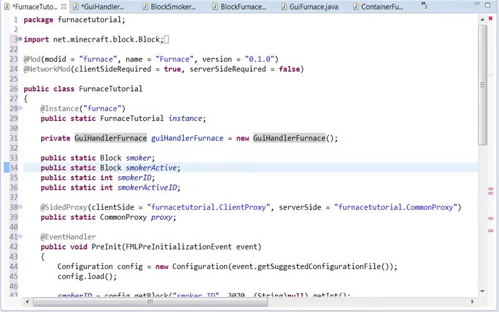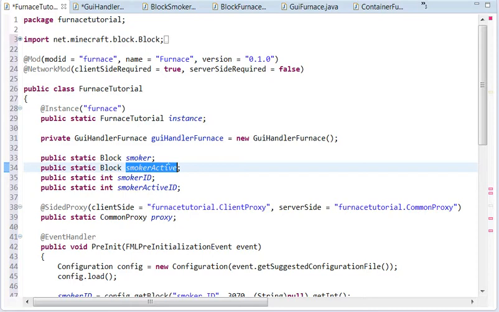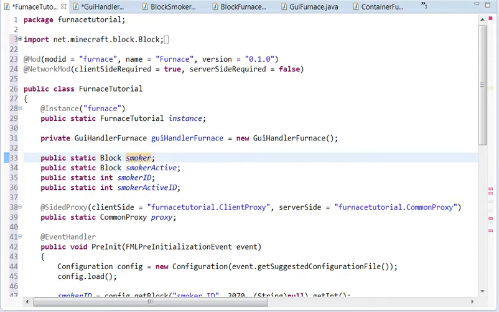The furnace has two blocks. Unlike the crafting table, which only has one block, this has two. So you're going to need a block at the idle state, and you're going to need a block at the active state, which you can see I have them both here. You're not going to want to call this furnace or in any way reference the actual furnace in the game. You could run into problems. So as you can see, I've named mine Smoker.